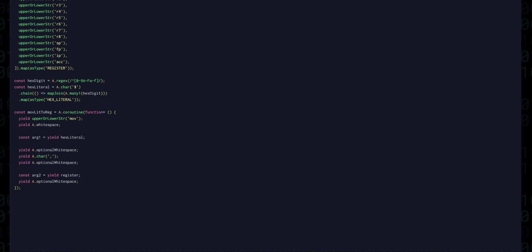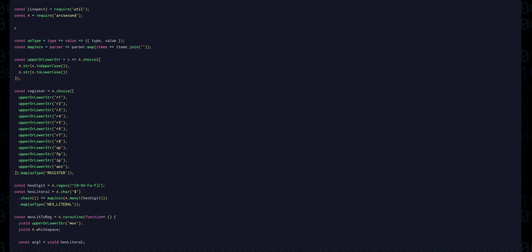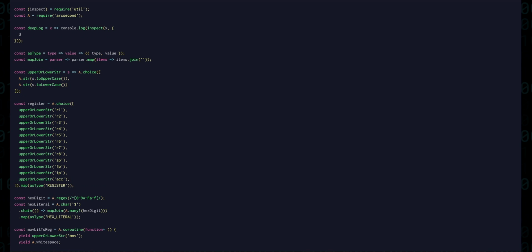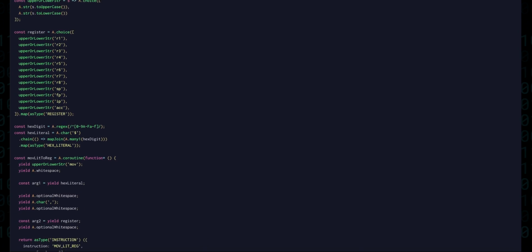We'll do this as a convention in more complex parsers as a sort of neighborly gesture to the next parser that makes it a little bit easier for it. Now, to illustrate that this parser works, let's write a logging function that can show the full object tree. We'll require inspect from Node's util library and create a deep log function that logs to the console using inspect, but with the properties depth set to infinite and colors set to true.